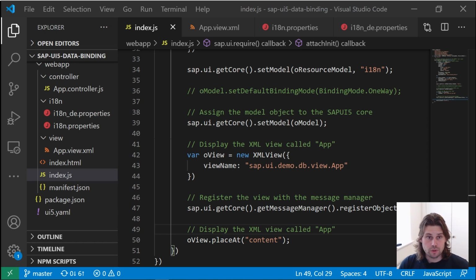Right, in step 12, we are going to move on to aggregation binding using templates. And all that we're going to do is create a new JSON model with some product data. We're going to store it in a separate JSON file, then bring it in and create a model. And we are going to display that model inside a list control.